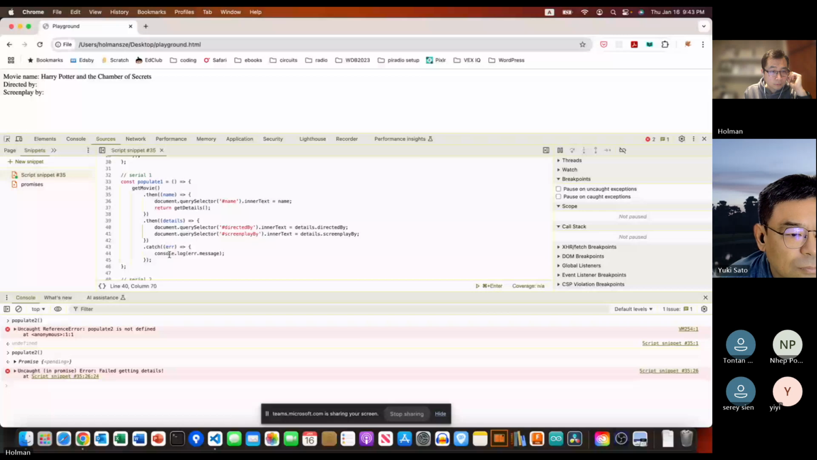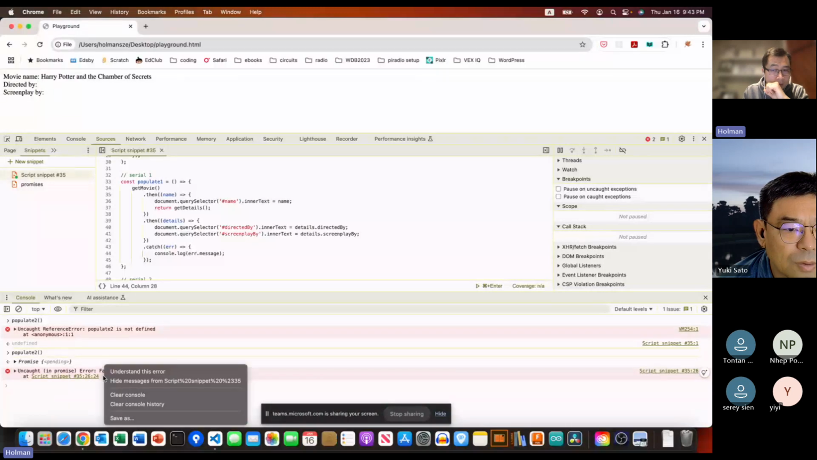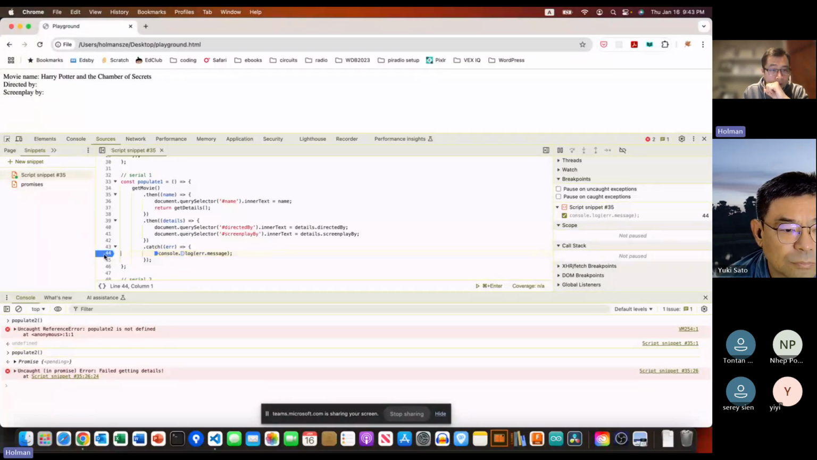So, let's see. This is a bit unexpected. I would expect to see... It looks like this is not returned from this line. You know, set a breakpoint. I can use a breakpoint to debug, right?